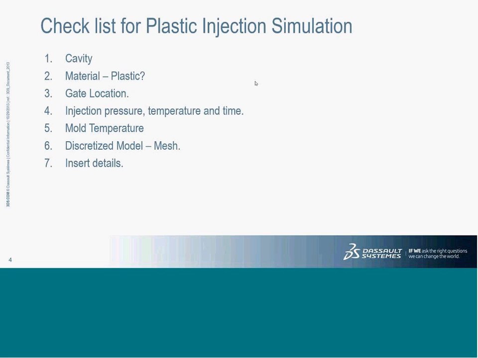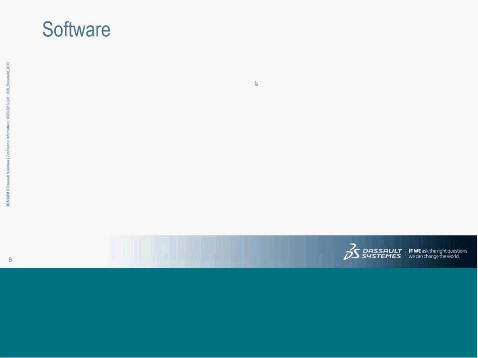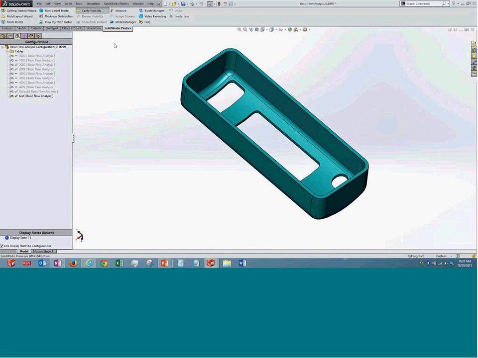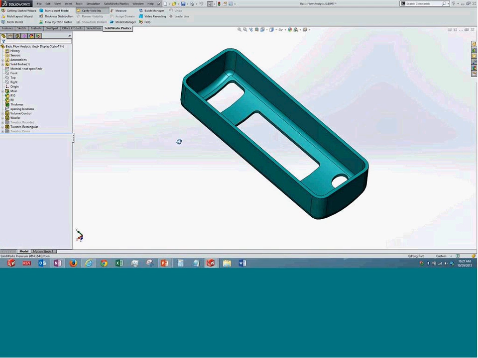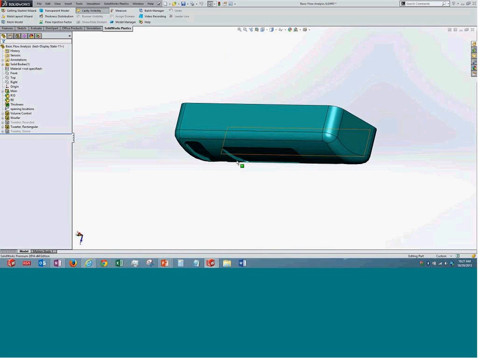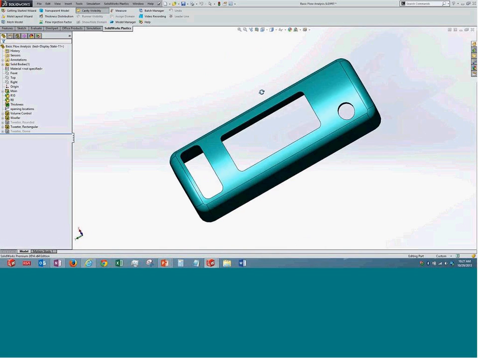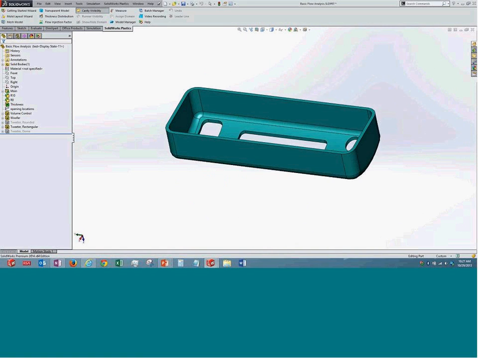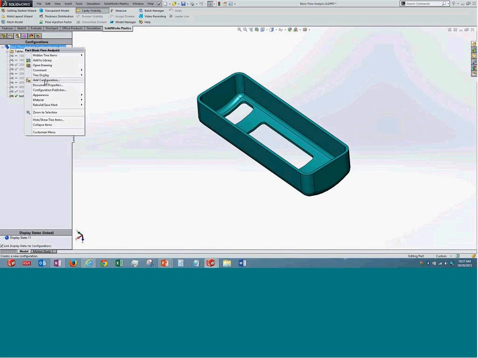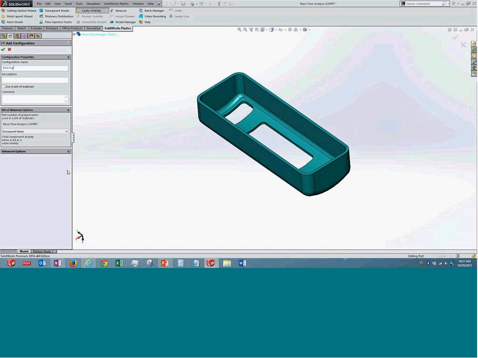Now we'll move on to the software. Quickly I'll check if anything is coming into the questions. Okay, so this is an example which is being shown on the screen. This is a cavity. You can see it as a particular part of a consumer product. I'm going to use a configuration in this particular training. Now this configuration is for analysis purposes or any particular direction that you want to think of.